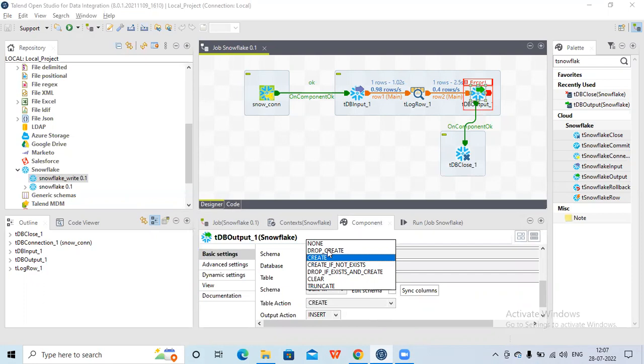Okay, so drop create means it will try to drop the table first and then it will create. So in case the table is not present, then it will throw an error. Drop if exist and create means if the table is present, it will drop. If the table is not present, it will not drop, it will create the table.